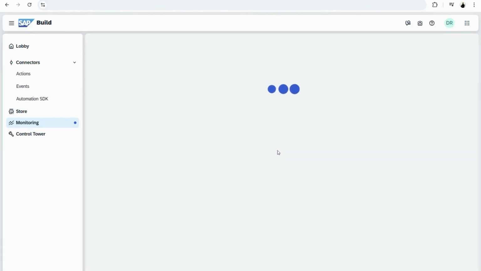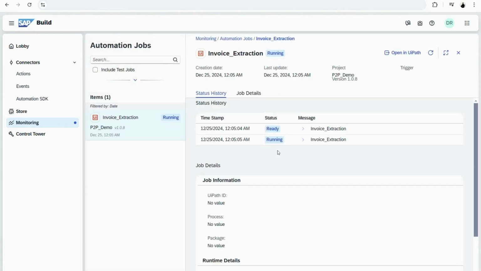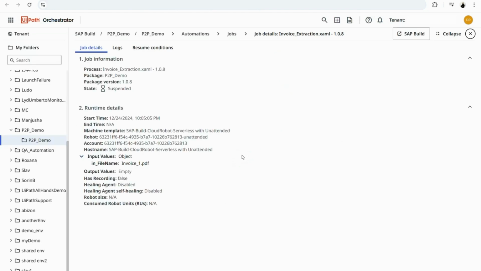Let's now move our attention to the Automation Jobs dashboard. We can see that the process extracting data from the invoice is running. From here, we can click on Open in UiPath and dive deeper into troubleshooting the automation, if needed. If we do so, we can see that the execution is suspended. That's because we have a task created in UiPath Action Center.